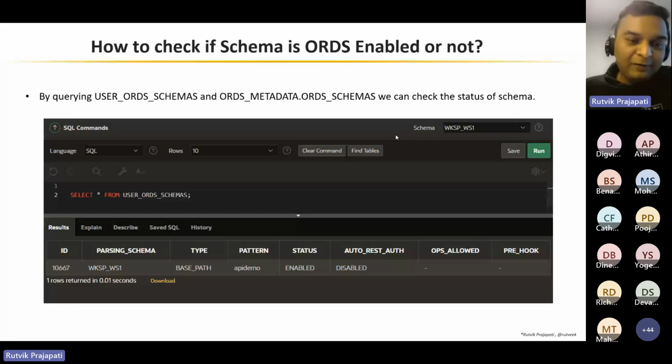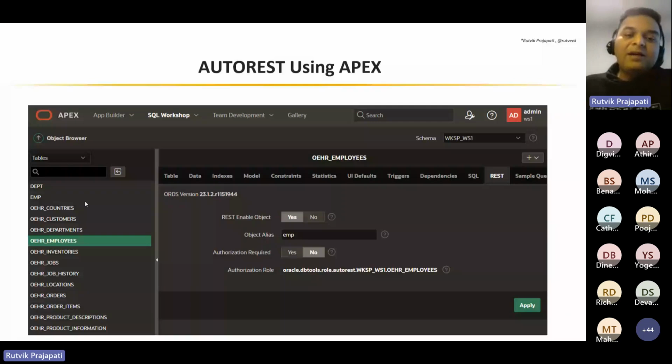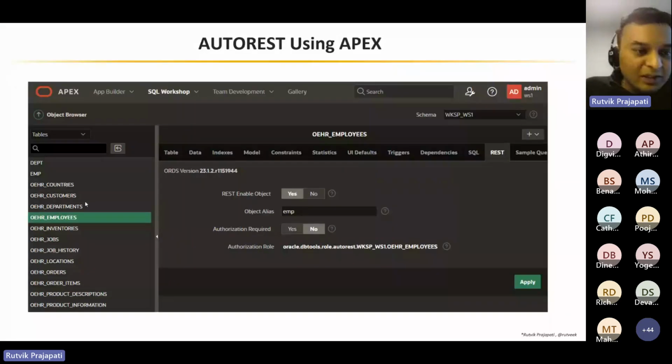And let's say you do not have your APEX access and you want to check whether your schema is REST enabled or not, or whether your schema is registered with ORDS or not, then ORDS provides the view USER_ORDS_SCHEMAS, and using that you can check whether your schema is registered or not. I showed you the demo, and this is auto REST using APEX, how to do it on a table.